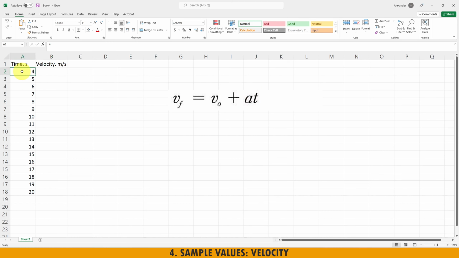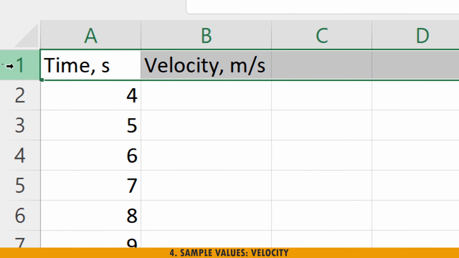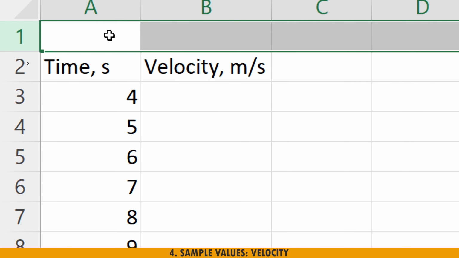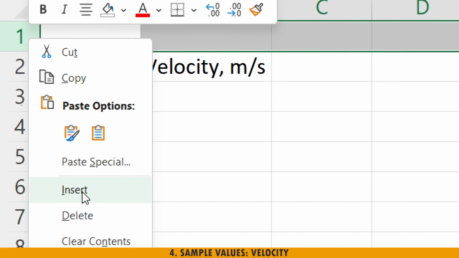We already have time, so we don't need to create anything for time. We just use this data range. But we'll need to create values for the initial velocity as well as acceleration. To do that, let's go over here and add a few rows above the headers of the table. So what I can do, I can move my mouse until this cursor changes appearance, then right click and choose insert. This will add one more row on the top and shift all content downwards. I'm gonna repeat it 2 more times.